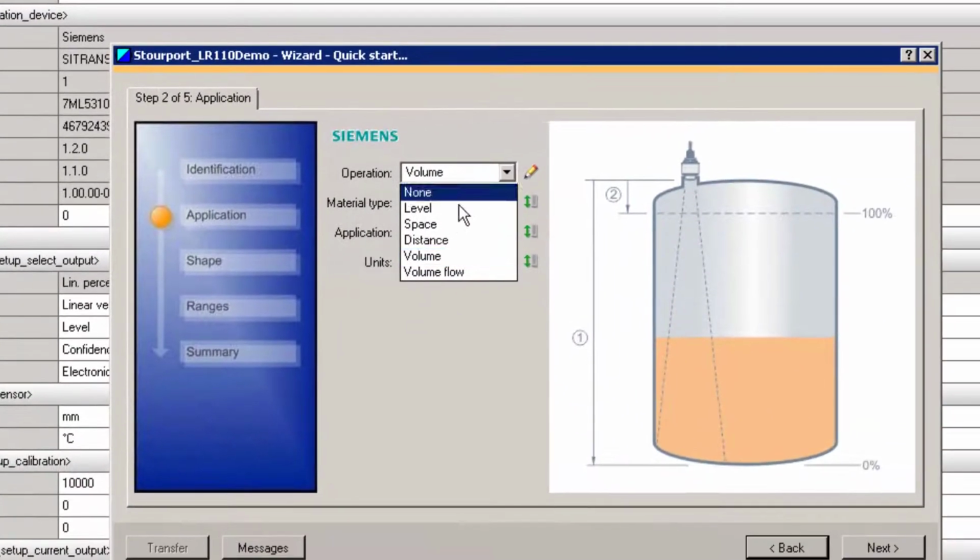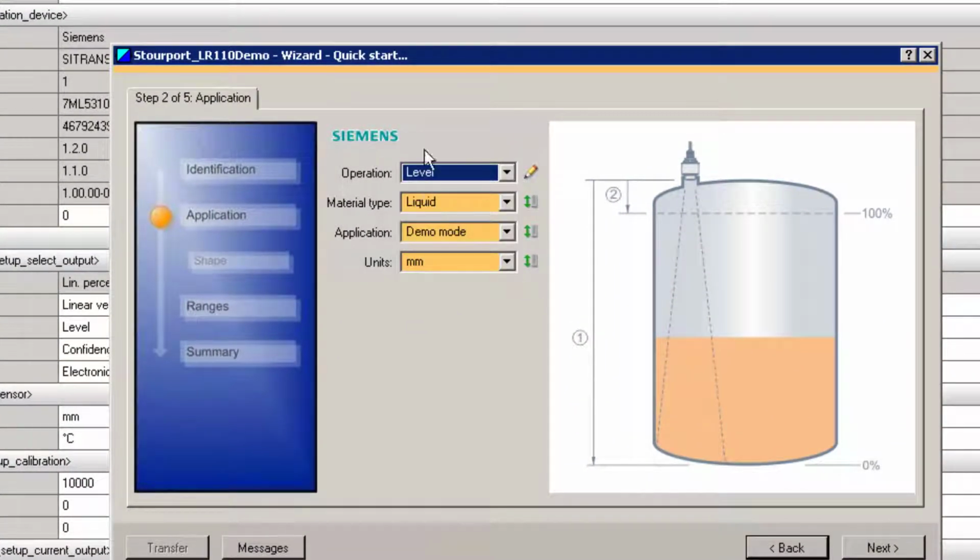So we'll have a look at programming this as a level device. Here we can program it up for solids. I'm going to leave it in demo mode, because it just reacts a lot quicker in there. It's got no filtering, so we wouldn't really recommend that for applications where there are fixed obstructions in the vessel. But the narrow beam angle is always going to help us on this device.